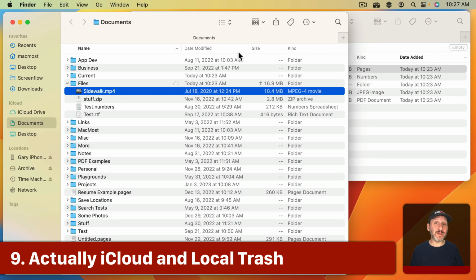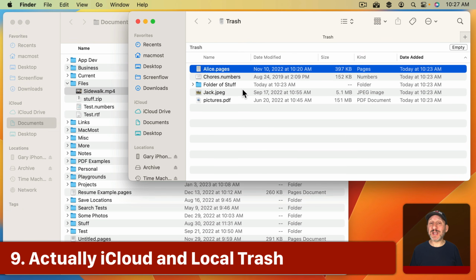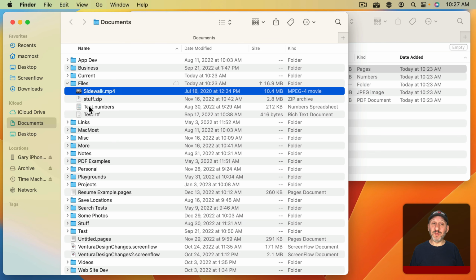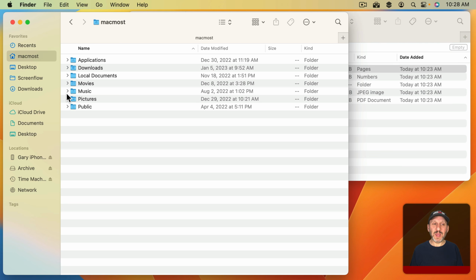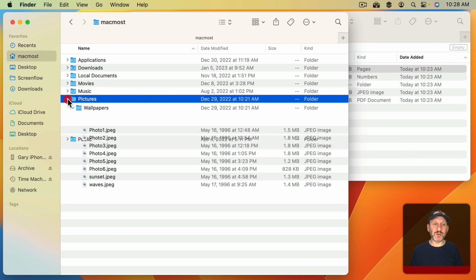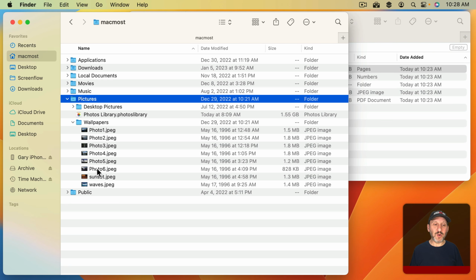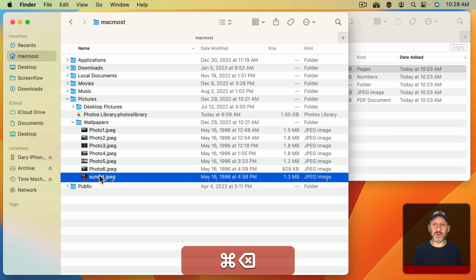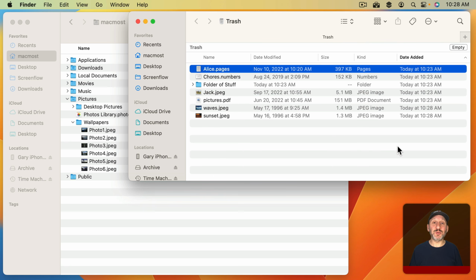So here's an interesting thing about the trash. On your Mac your trash is actually 2 folders, not 1. These files that we've been removing here have been in iCloud Drive Documents. Well, let's go to my Home folder here and then let's look at another folder, say the Pictures folder, and I'm going to delete some files in the Pictures folder. So these aren't in iCloud Drive but in my local Home folder. So they get added to the trash as well.